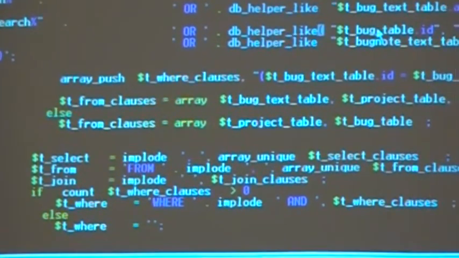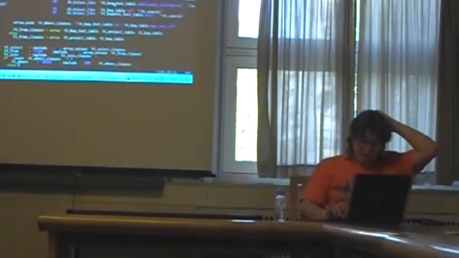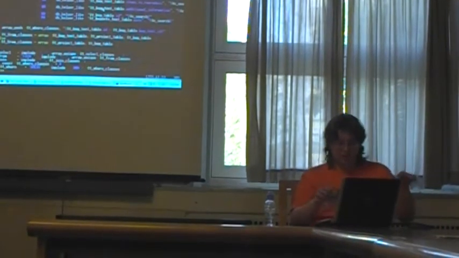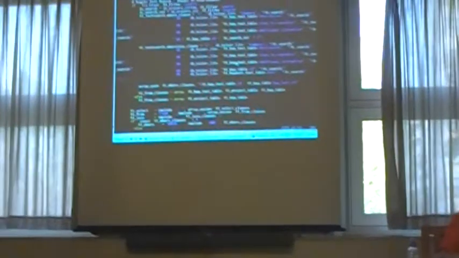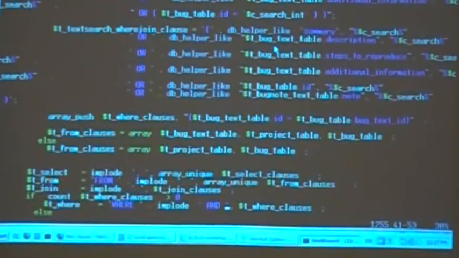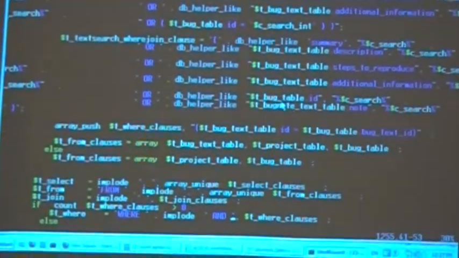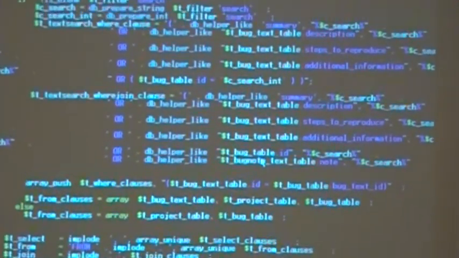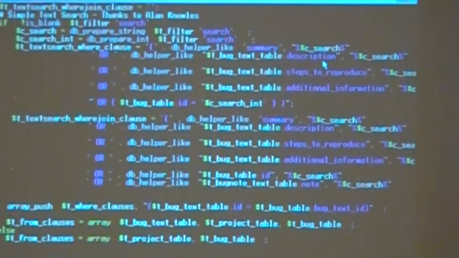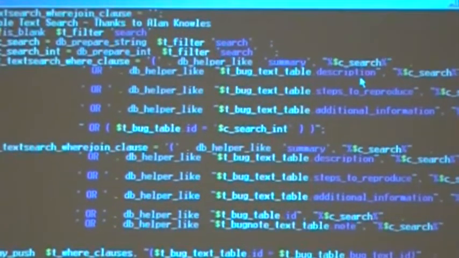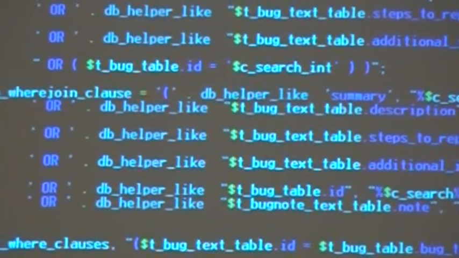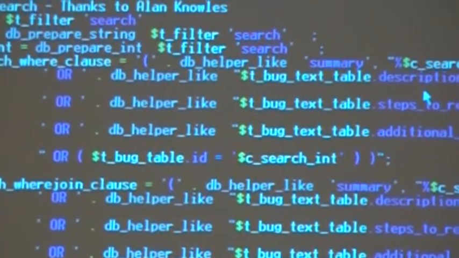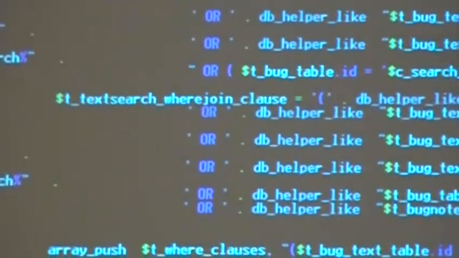Okay, good. So this is basically the bit of code that does text search in Mantis. And it's joining a few tables and running stupid LIKE queries against all those tables. It's joining three tables actually: the bug table, the bug text table, and the bug note text table. And so there we have it. So we now know what tables we want indexed, and we even know what fields we want indexed.